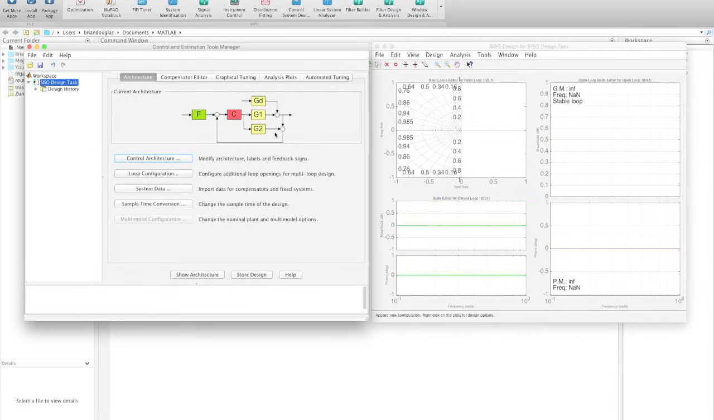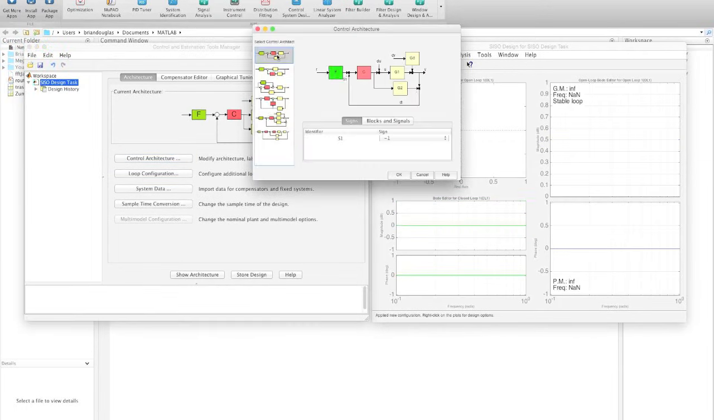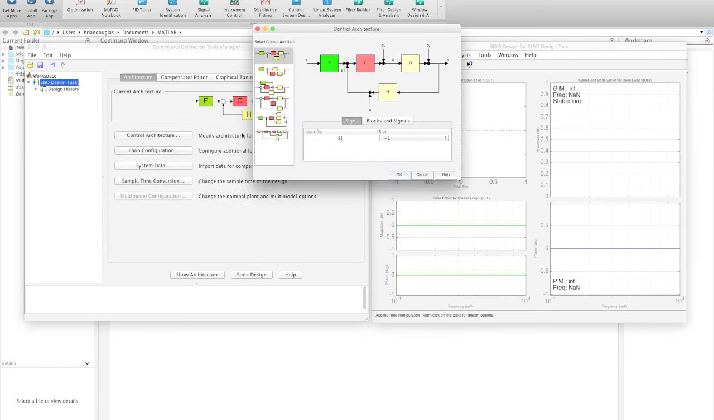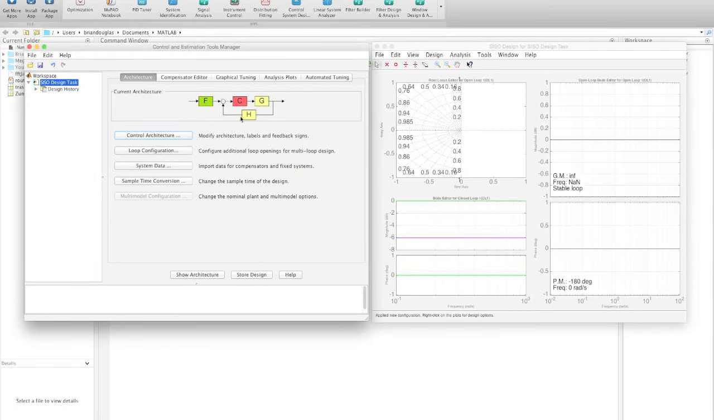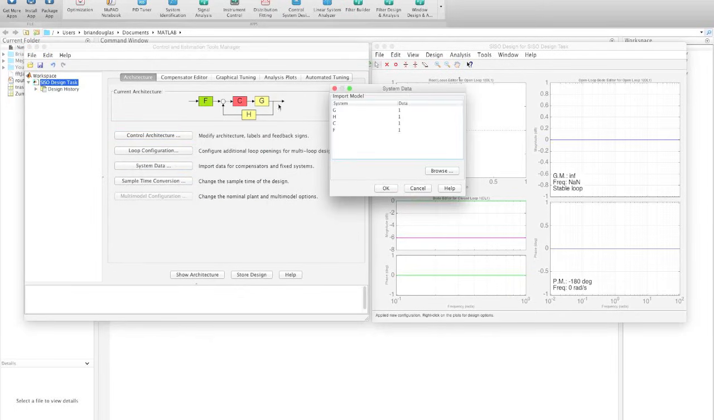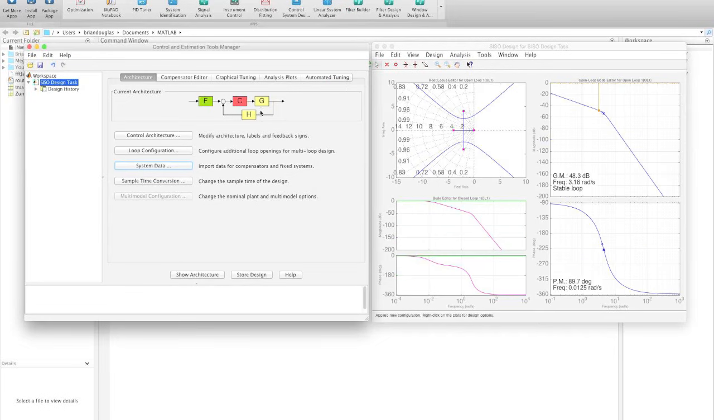But we're going to go back to where it was because that's what we had. Now, after you choose your architecture, the second step is to assign transfer functions to each block in the diagram. You can do that by clicking on System Data. By default, you can see each one is set to 1, which is a pretty boring system. But we can update it for our system by selecting the forward path G and assigning it our transfer function GH. And once I hit OK, the design window instantly updates to reflect the new system.